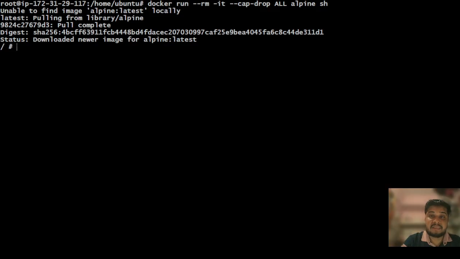So I have run this container with --cap-drop, so it will run here with all the capabilities removed. Now this container has zero power, right? It means we have removed all the capabilities. Next we are going to add capabilities back and see how to pass them using cap-add, right?